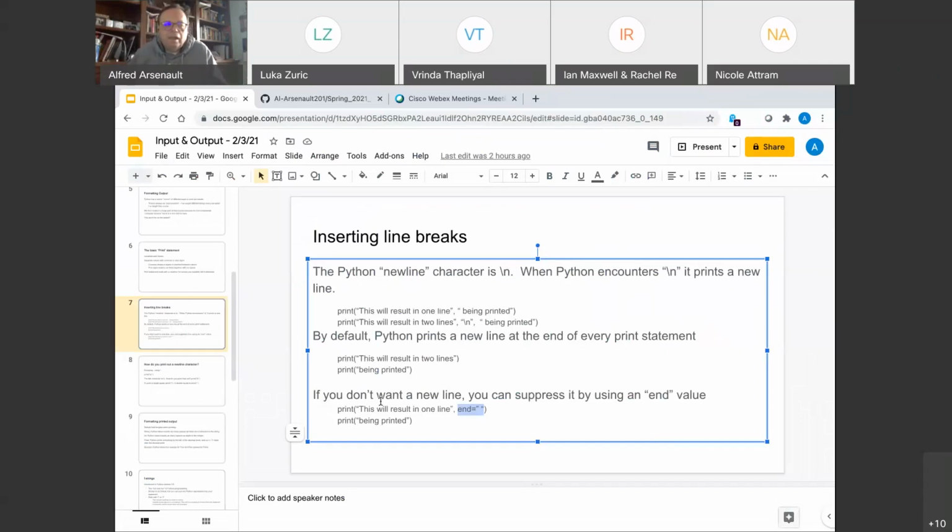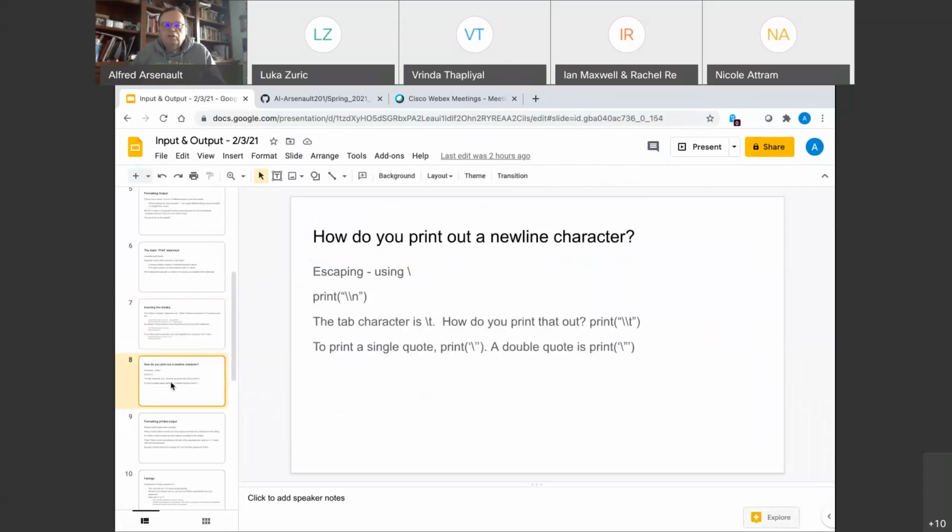All right. Getting back to the slide. So I think I covered everything there. Printing a new line character, that's the slash, the escaping that I just talked about.